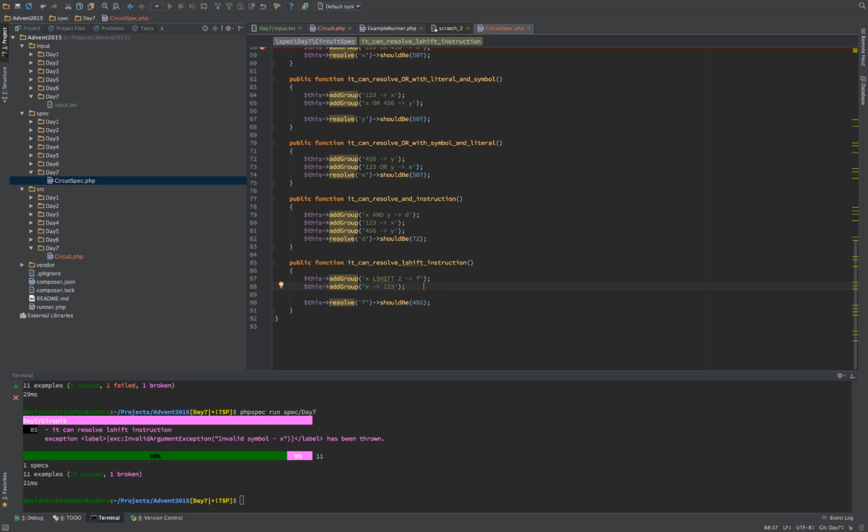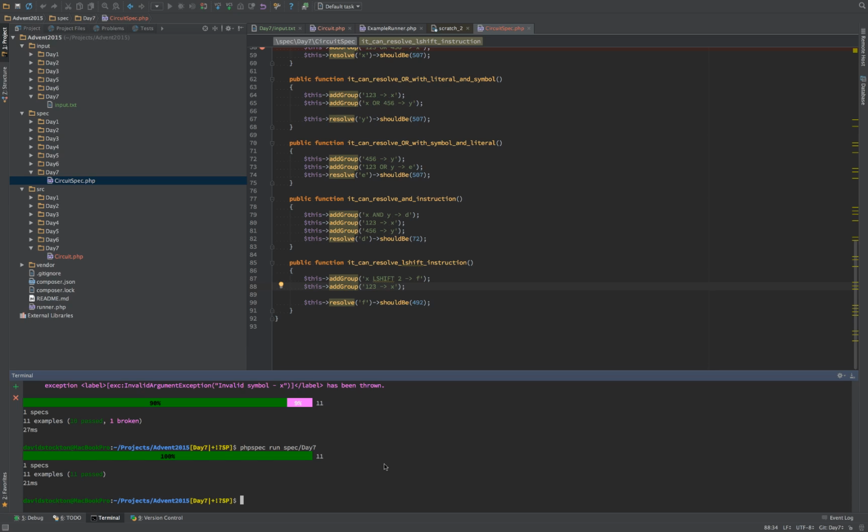Should not matter what order we do this in. See if it does. If it does, then I've got a problem that I need to fix. So invalid symbol X. Oh, I did it backwards. 123 goes into X, not X goes into 123. That makes no sense. Alright, there we go. So we've got Lshift done. We need to do Rshift.